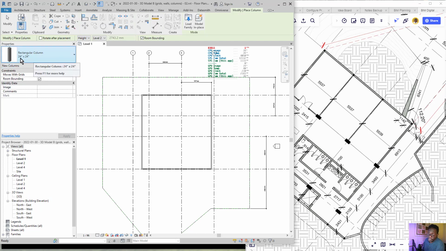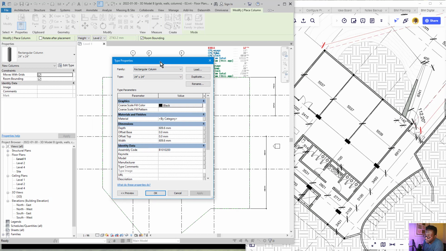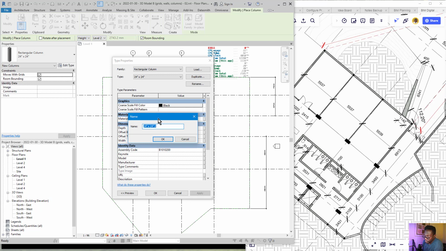There we go. Now, of course, it's going to show this in Imperial, but what we're going to do is actually go to edit type. We're going to duplicate this column and create our own version. So we're going to call this 800 millimeters by 400 millimeters concrete column. There we go.